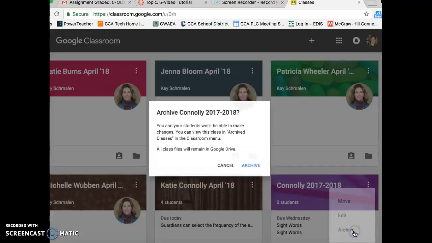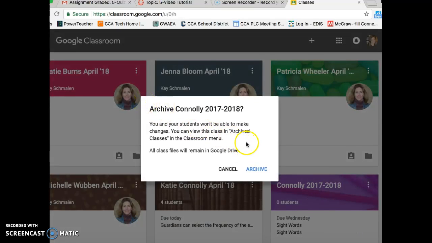So if I click archive, it says you and your students won't be able to make changes. You can view this class and archive classes in the classroom menu. All class files will remain in Google Drive. So that is the number one top thing that I like about archiving a class, because you can still access all of your tools and resources throughout your Google Drive. So if a student wants to go back and use one of their assignments for another project for another class, or if you have something that you want to use for another class, it's nice that you can go back to your drive and access that.